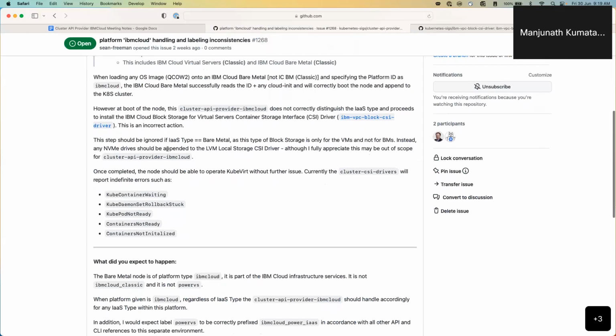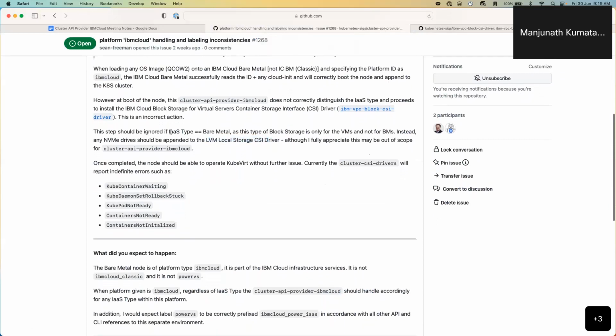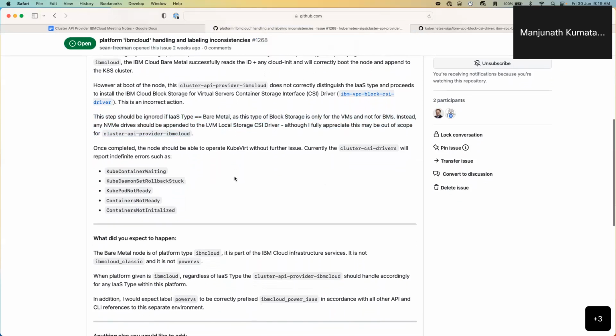New drive should be appended to the, okay, so LVM local storage. Okay, I fully appreciate this. Yeah, he just did mention out of scope anyway. But I think let's do that. Let's classify the nodes, as in, we can just add an additional tag, label. Yes, yes.